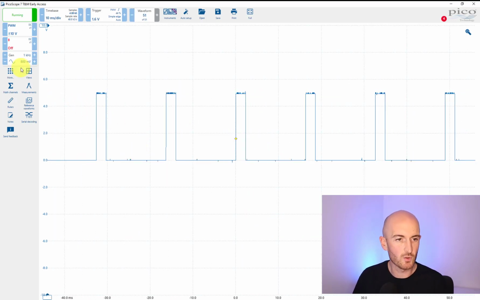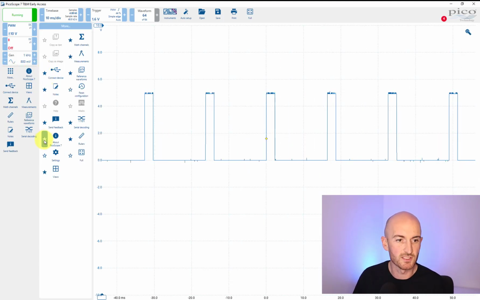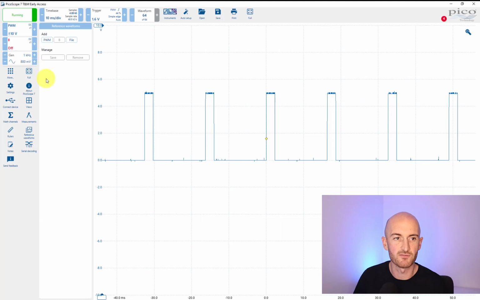Another great feature is the quick access keys on the side. So you don't have to go into a separate menu to access things like math channels and serial decoding. You can even go in here and then hit the star buttons to actually customize your menu and add the icons that you use most to this quick access bar on the side. What would be good is if we could actually click and drag and move them around so that you could have the ones you use most in the place where you need it.